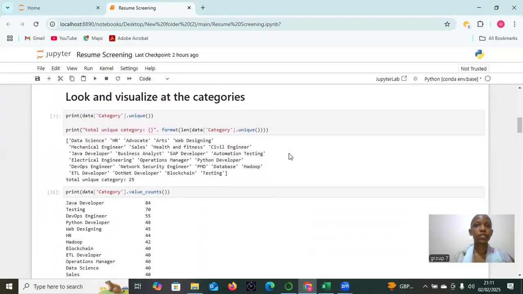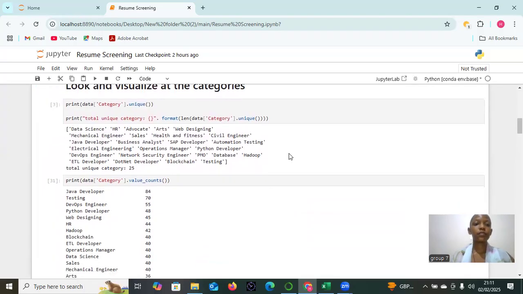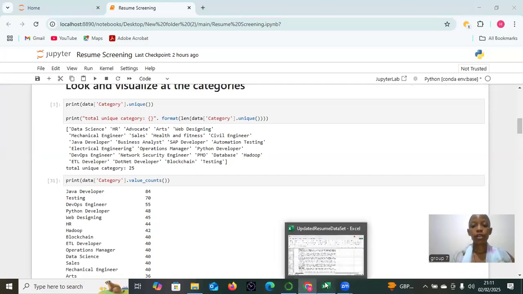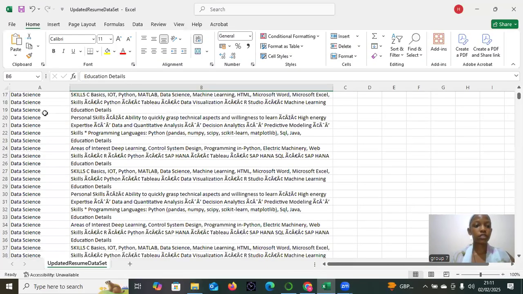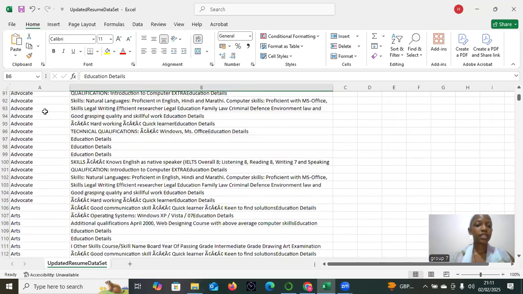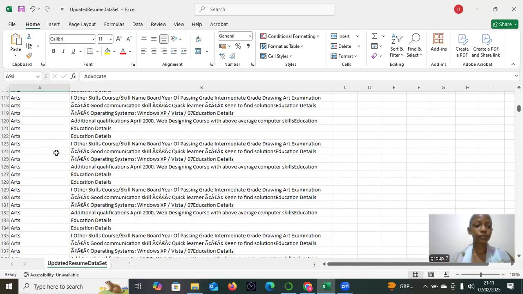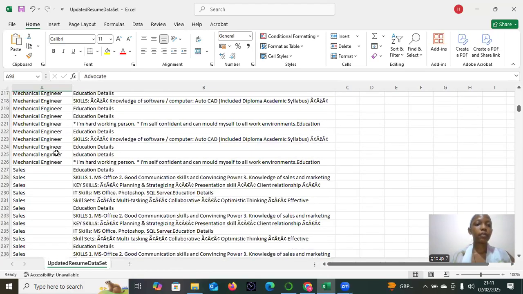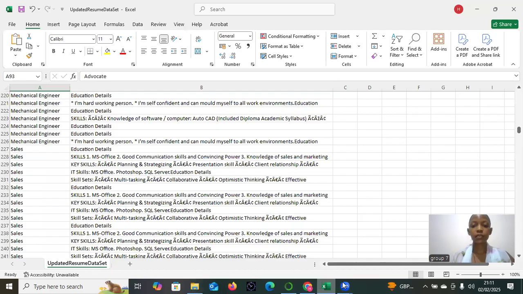The next part is to look at and visualize the categories. So here, this line of code, print data categories unique, prints each category in our data set uniquely, stating them as you see here. Coming from our data set, there are very many categories, as you see: data science, HR, many others, advocate, arts, web designing, mechanical engineer, and so on.